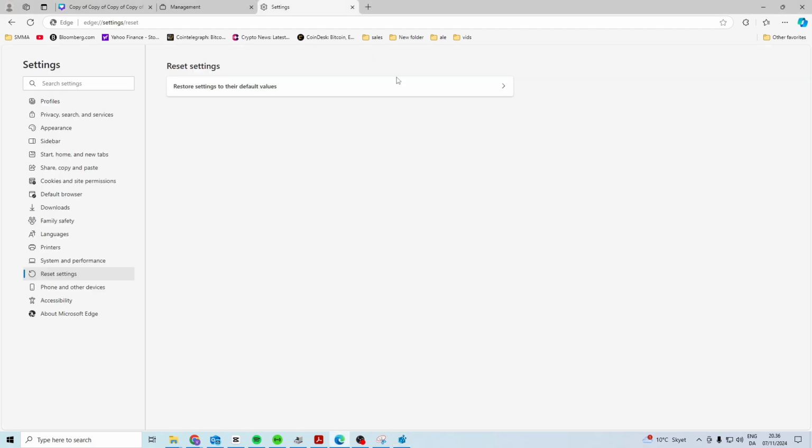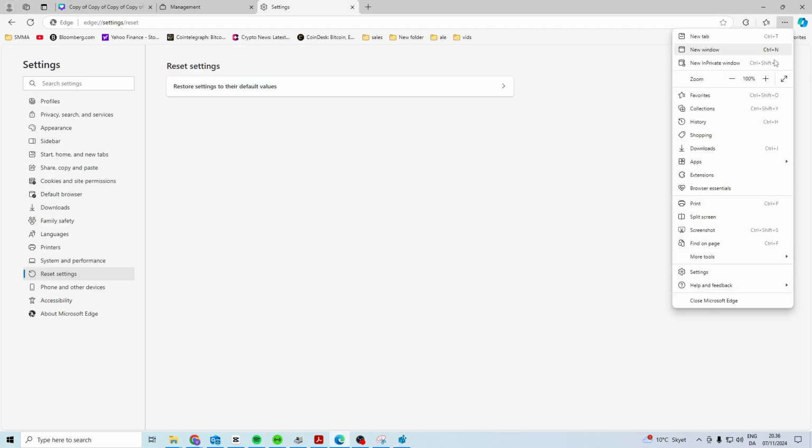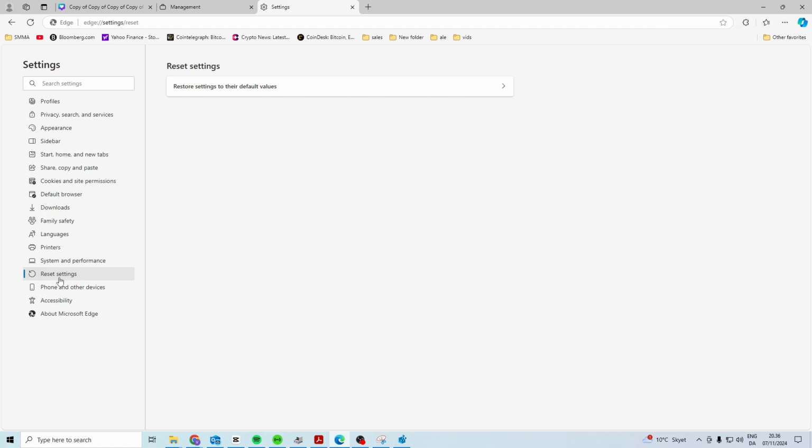After that, you want to head over to Microsoft Edge again, click here, go to Settings, find Reset Settings, click on this to reset it, and then you want to restart your PC. After this, it should be removed, and that's about it, guys.